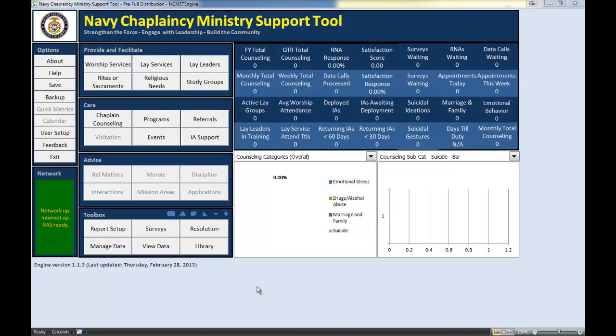Okay, so in this video, we've downloaded NCMST. We've installed it in the previous two videos. Now we're going to start using NCMST by completely setting up our system as a user. So user setup is a critical portion of NCMST. Keep in mind that NCMST is a user-driven system.